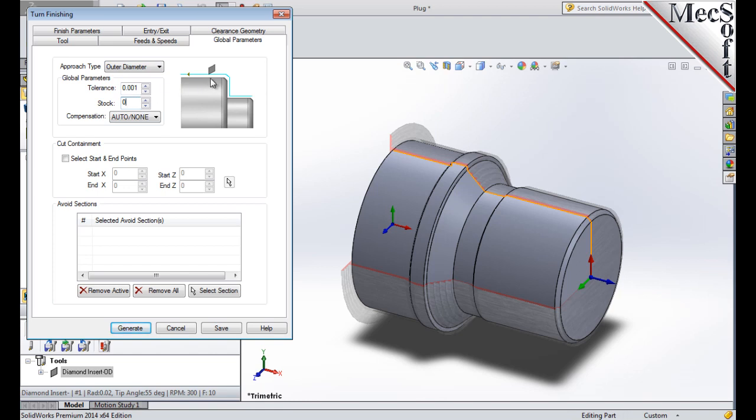We will not be leaving any thickness on the part after machining, effectively removing all stock left over from the previous roughing operation. Now, under Cut Containment, check the box for Select Start and End Points. This allows you to specify an area to contain the toolpath by selecting Cut Start and End Points. This is useful in cases where only a section of the part needs to be machined. In this tutorial, we will graphically select the start and end points from the part to specify the cut containment.